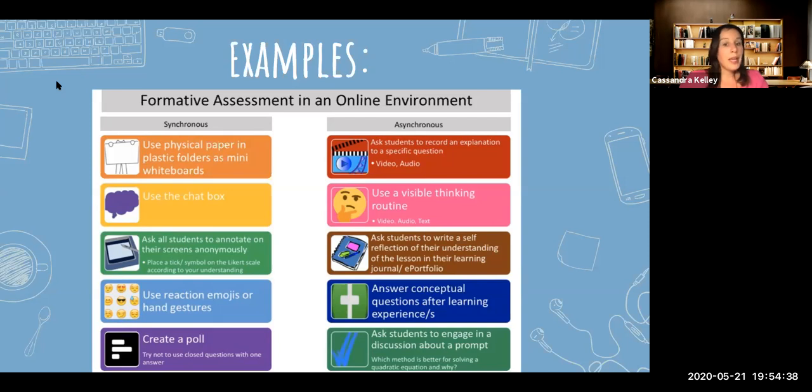Having them annotate on the screen, so we can give them like a Google form to fill out, or we could actually give them, like in Pear Deck or in Nearpod, a whiteboard where they can write different answers. You can do it where we see their answers and we know who wrote what, or we can do it anonymously. So you're just trying to encourage participation and get a sense of where the class is with whatever it is you're assessing.